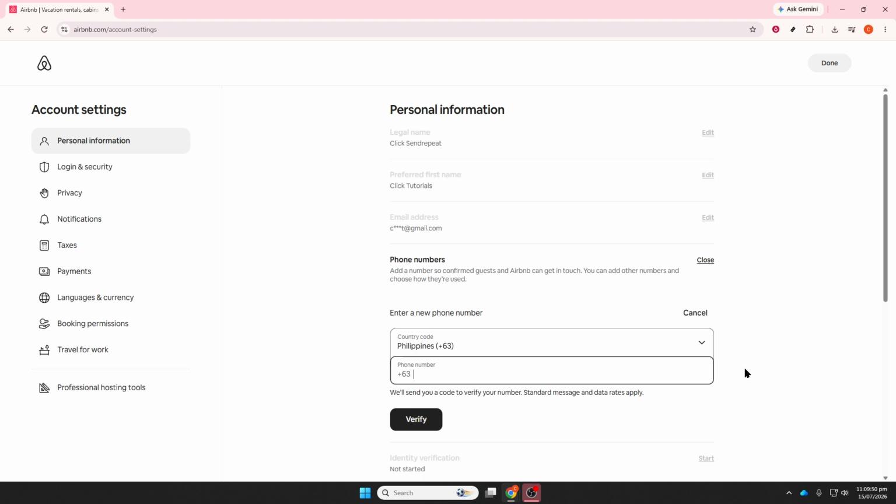Next, you'll need to upload clear photos of your ID, or in some cases, use your device's camera to scan it directly. Try to place the document on a flat surface with good lighting and avoid glare, shadows, or blurry images. Make sure all corners of the ID are visible and that the text can be read easily. If Airbnb asks for both the front and back, be sure to provide both sides exactly as requested.